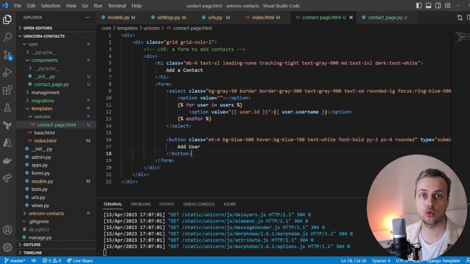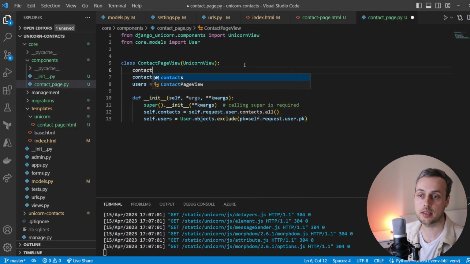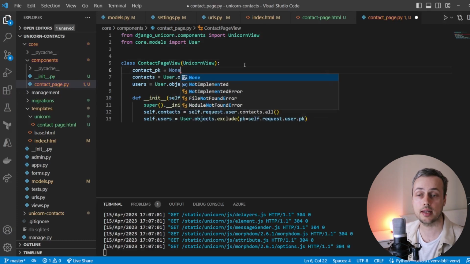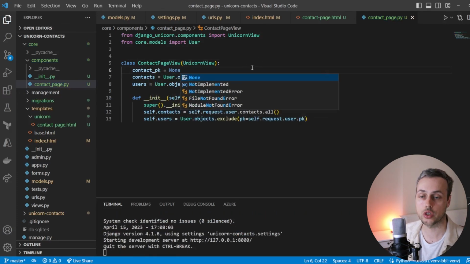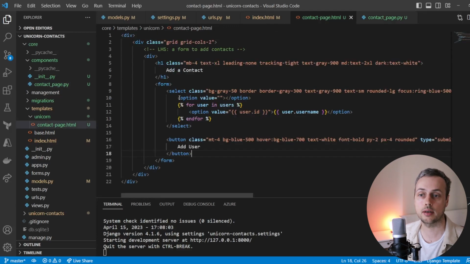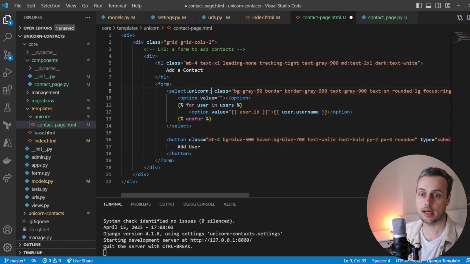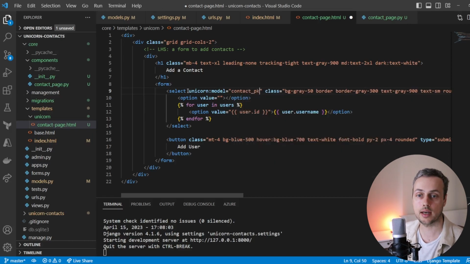So let's go back to VS Code here, and I'm going to go to our component class, and we're going to define a new field on the class. It's called contact primary key, and we're going to set that to none by default when the component first loads. And then we want to bind what's been selected in the select box to this field in our component. So we can do that by going back to the component template. And to the select option here, we're going to add a unicorn directive. So it's going to be unicorn and then a colon, and the directive is the model directive, and we set this equal to one of the fields that we have in our unicorn component class, and the field that we just defined there was called contact primary key.